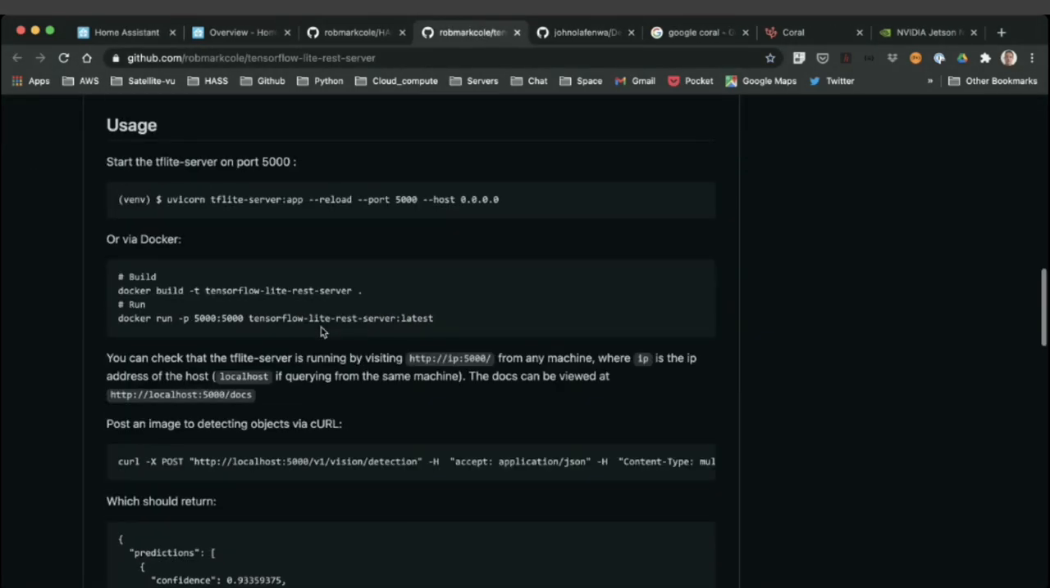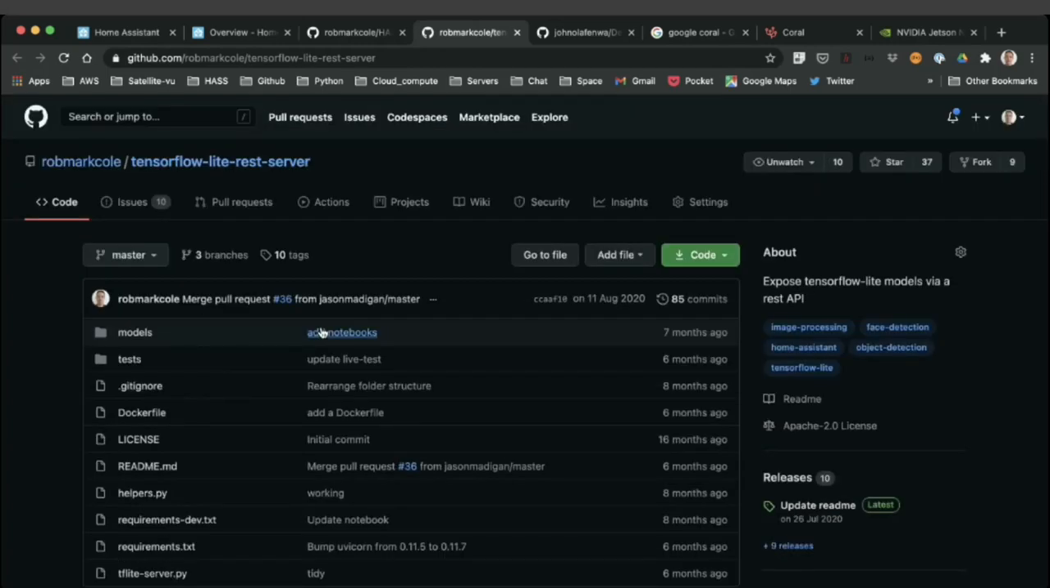Just before we go very quickly, Ken, is the inference time that you have on Coral better than what you have on the Raspberry Pi 4? I imagine yes, right?